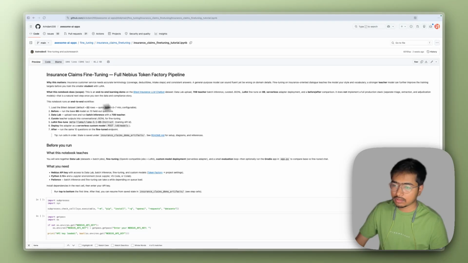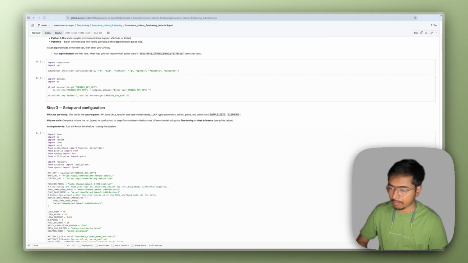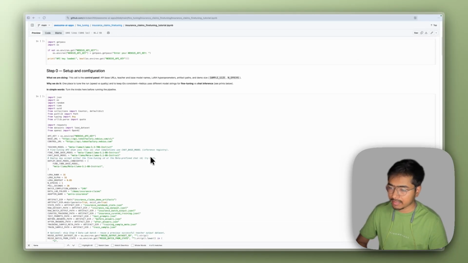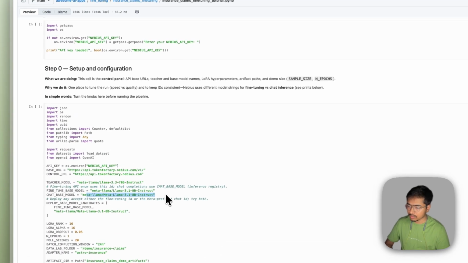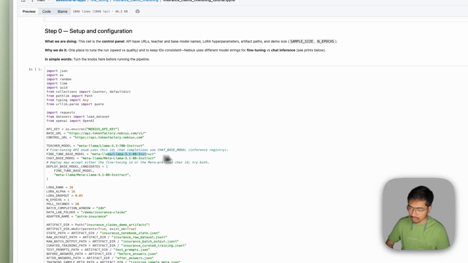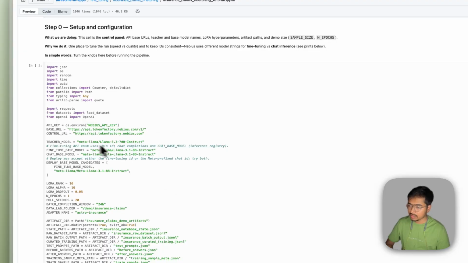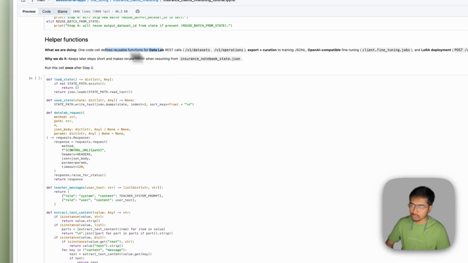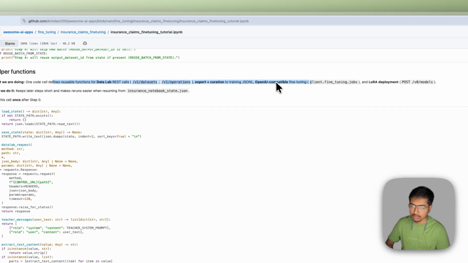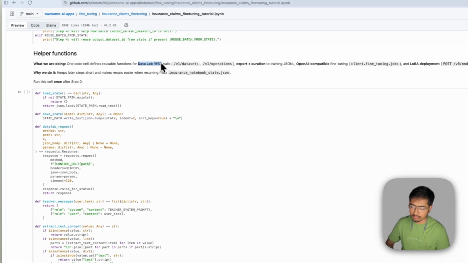So you can see this notebook is quite detailed. I am not going to go step by step, but let me give you an overview of what's happening. So here we have setup and configuration. You can see the chat-based model is a Llama 3.1 8 billion model. The fine-tuned model is also an 8 billion model. And the teacher model is Llama 3.3 70 billion. Now we are defining helper functions to do all these operations and jobs like OpenAI-compatible fine-tuning, data export and curation, and Data Lab related operations.